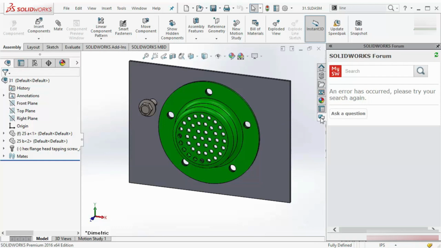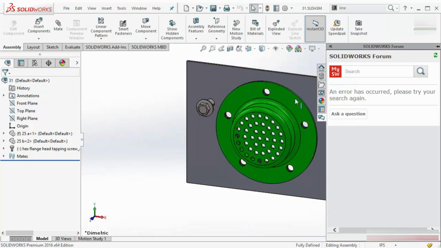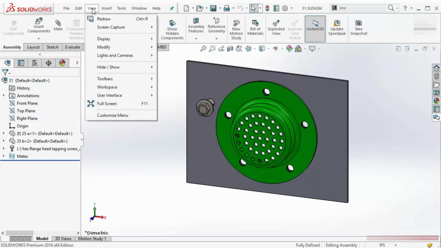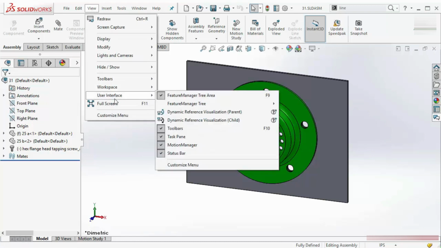The last one is SolidWorks Forum. If you want to access SolidWorks Forum, in that case, you have to search from here. This is a very important option, this task pane. So I will say always keep this open on the right side. You can always open it by using this View user interface. From here you can keep this task pane checked.